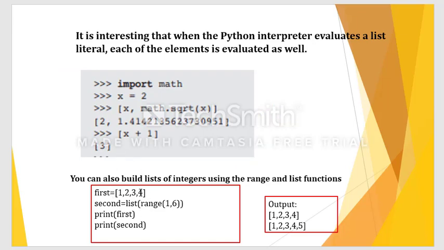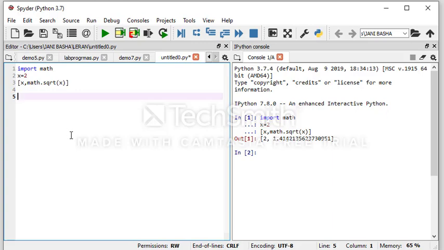And like on strings, we can apply the range function on a list also. You can see something interesting here. You can also build a list of integers using the range and list functions. I'll show you something here. First is equal to, I want to create a list. How can I create a list? By using square brackets. So 1 comma 2 comma 3 comma 4. So this is a list. There is no doubt that this is a list. How have I created this list?